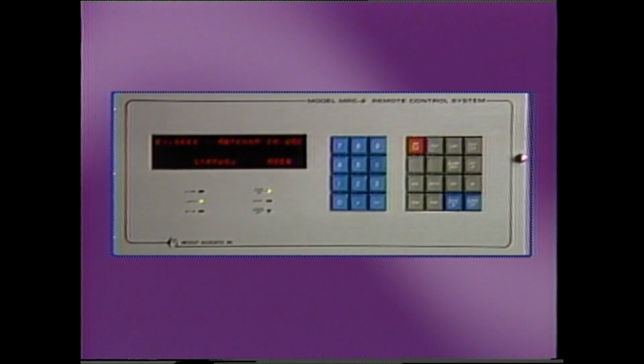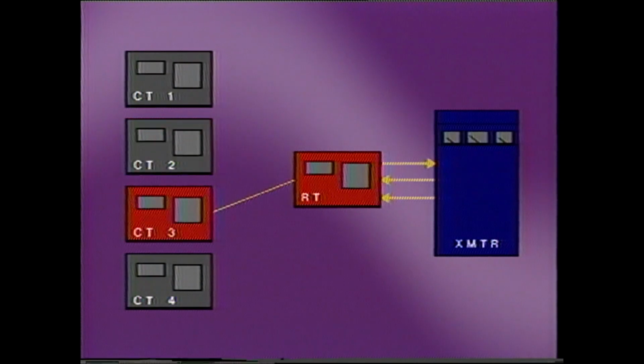The MRC-2 offers multi-control terminal capability. Up to 4 control terminals may access a given remote terminal. The unit designated as Master Control Terminal has control capability. The balance of control terminals have data acquisition capability.